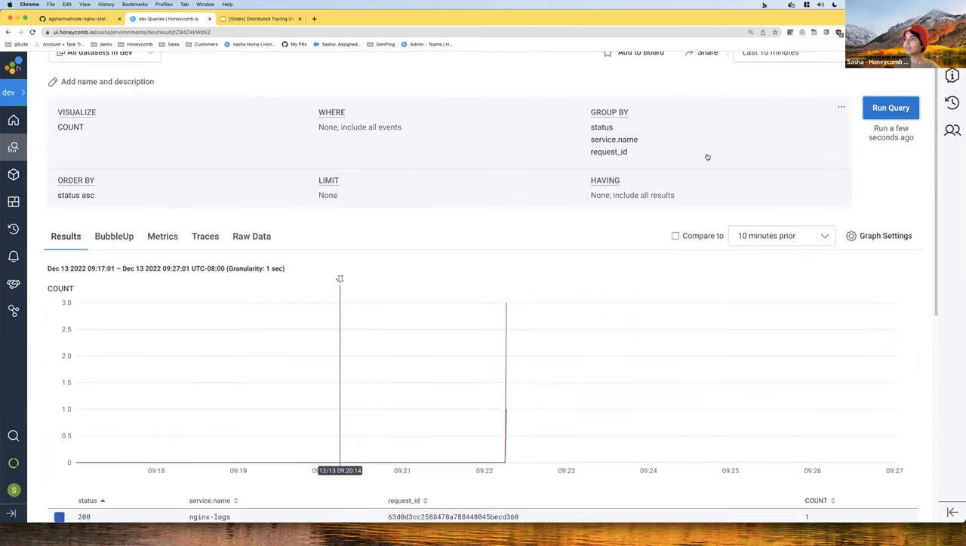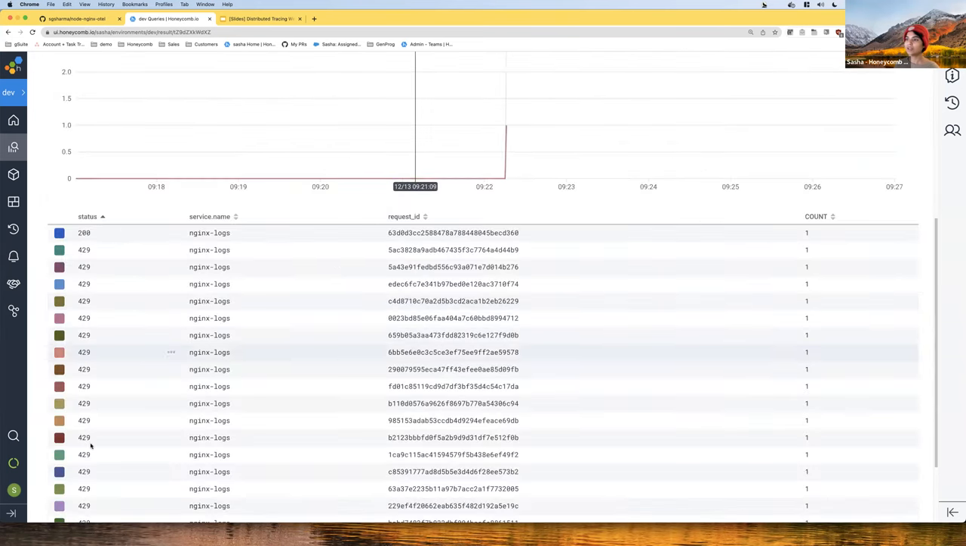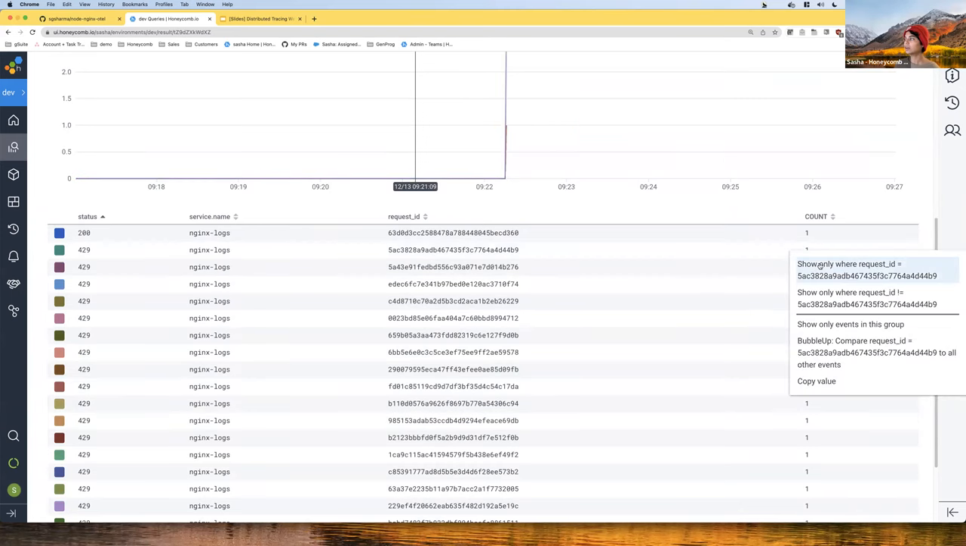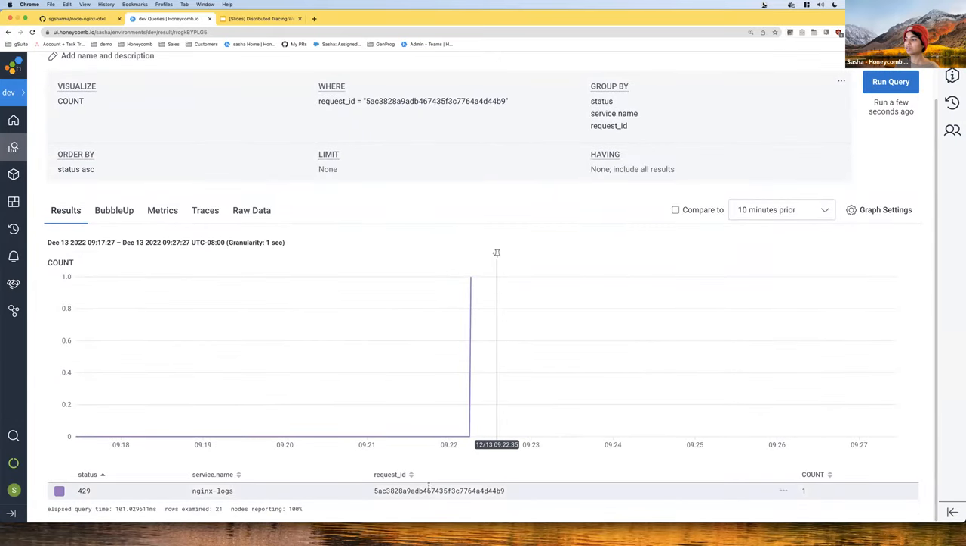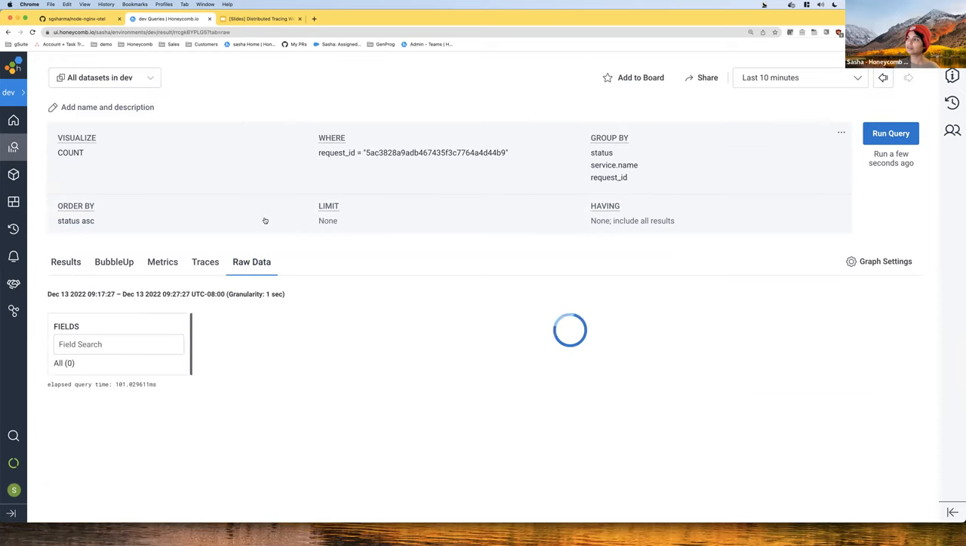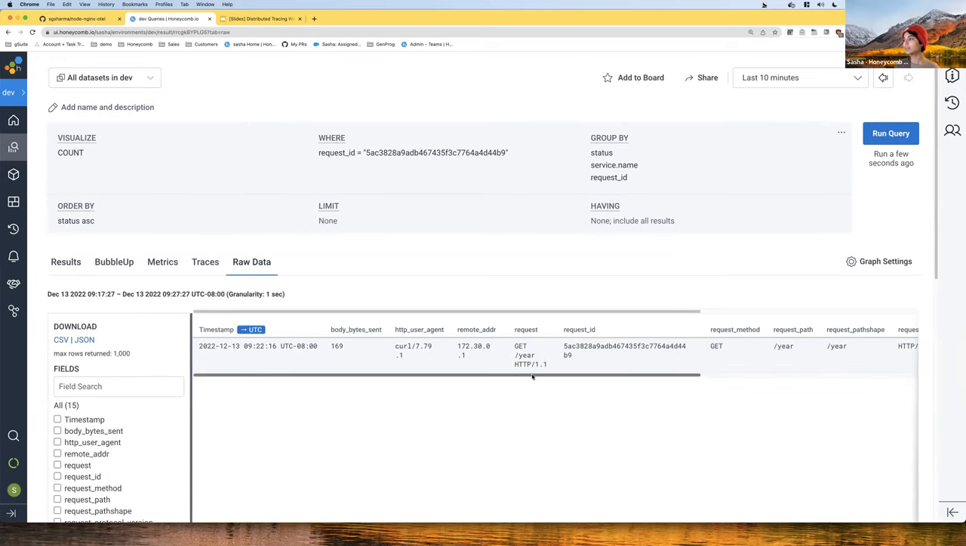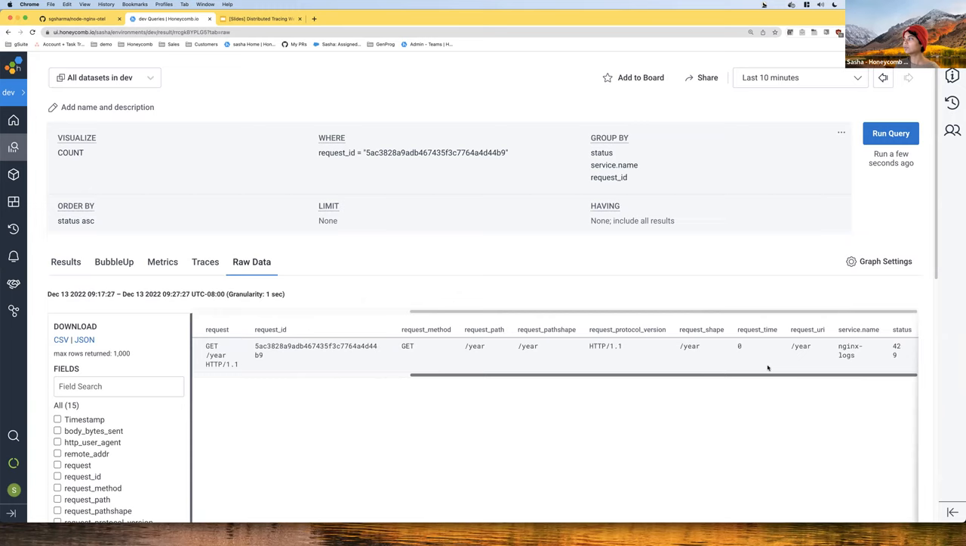What I can do is, when I run this query, I see all these 429s. I can actually go ahead right from here and say, all right, just show me what's going on for this request. And I can see it's coming in from my Nginx logs. I can hop into the raw data, and I can see right away exactly what's happening. It's coming in from my Nginx log. Something is up with my rules that's returning that 429.